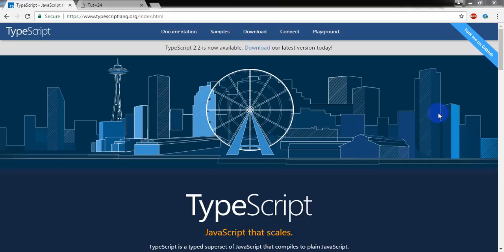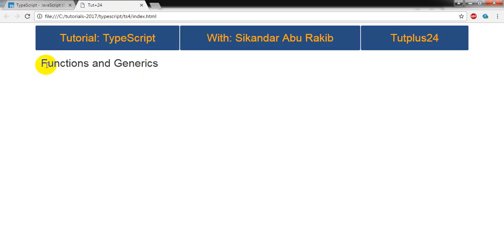Today I am going to show some features of TypeScript, and this is my TypeScript tutorial part 4. Today I am going to show some features like functions and generics that are widely used in TypeScript.